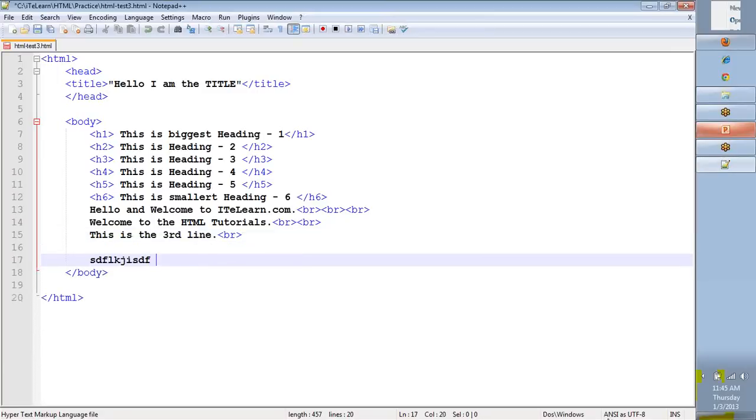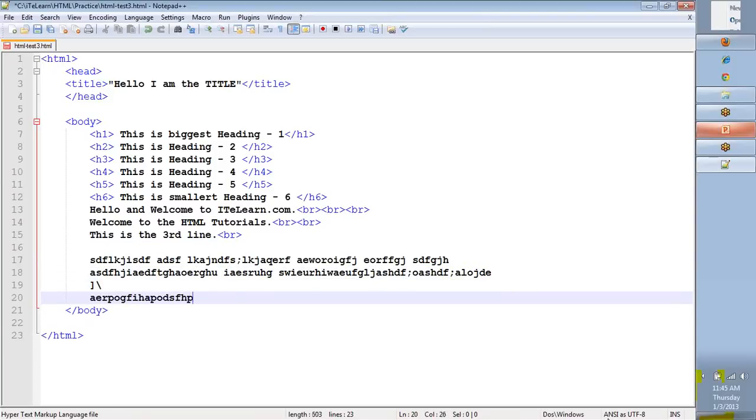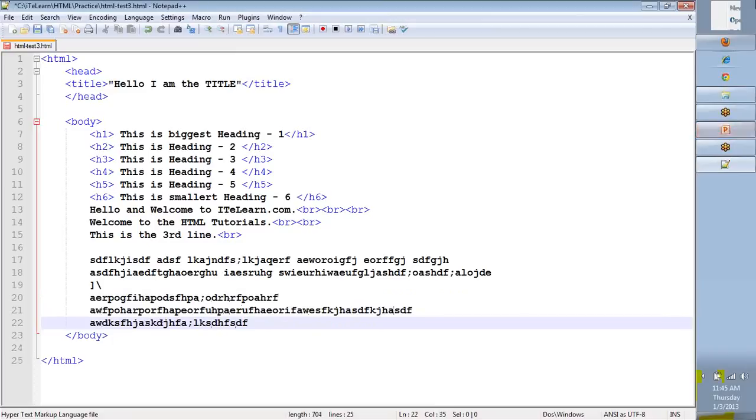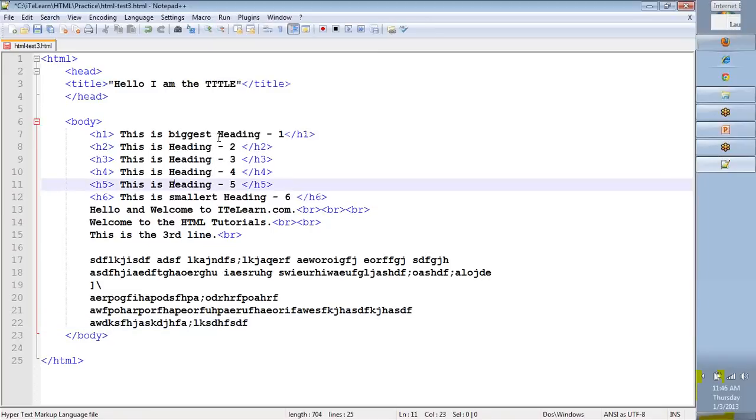So let's say I start writing something. I'm really not concerned about the text that I'm writing, but let's say that this is a new para that I'm trying to put in. Okay? As long as there are no tags, HTML will recognize this as is. Now, if I run this, what should happen? It should show me this in the specific manner.